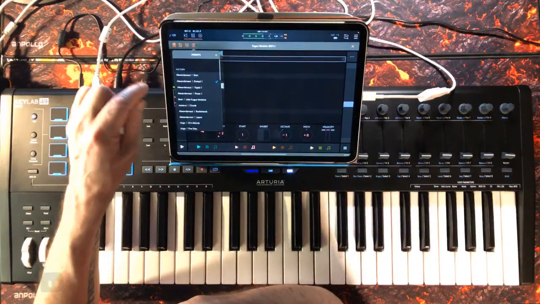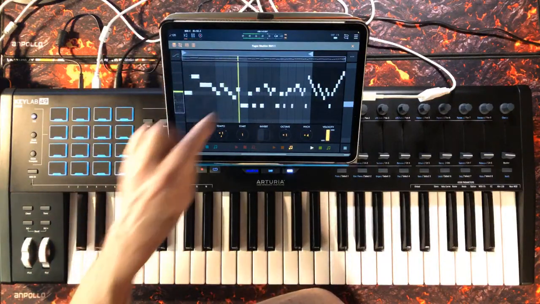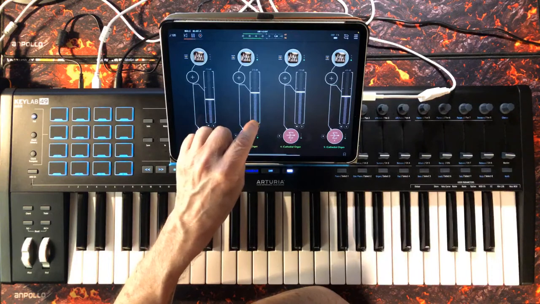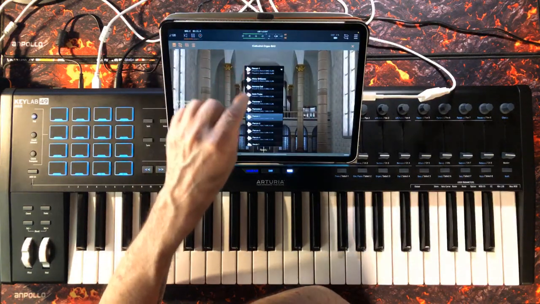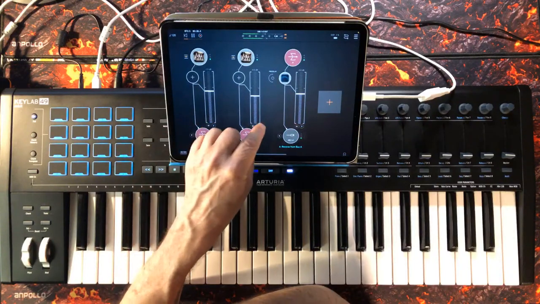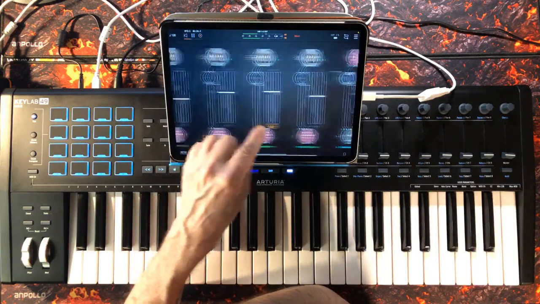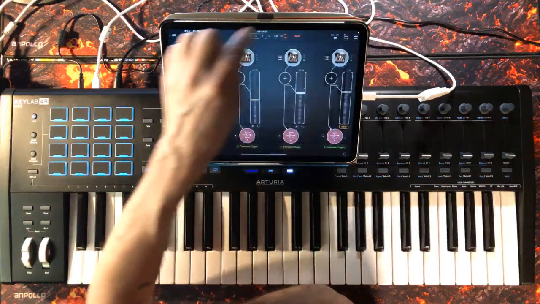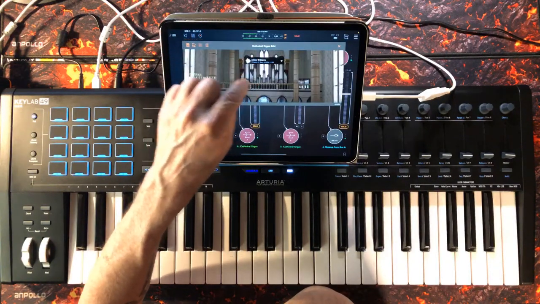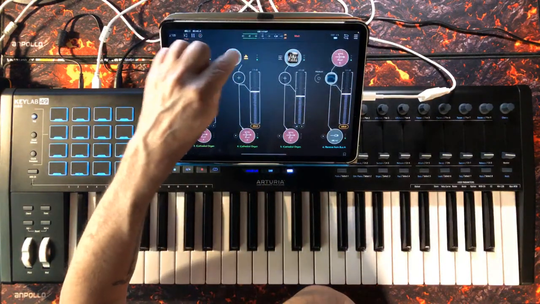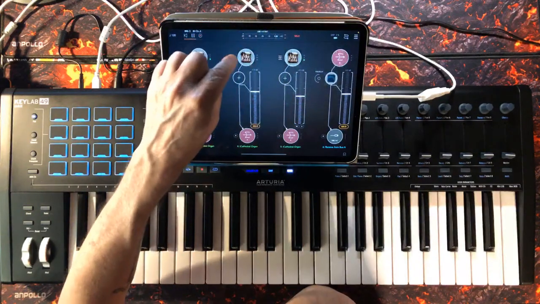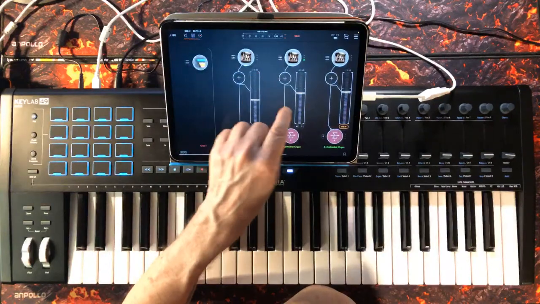Choose another preset. Got a hung note somewhere. That's a botch, isn't it? So I'm gonna have to reload that one. Let me just check the playhead order. 1, 2, 3.